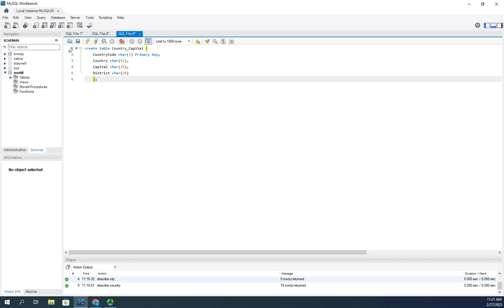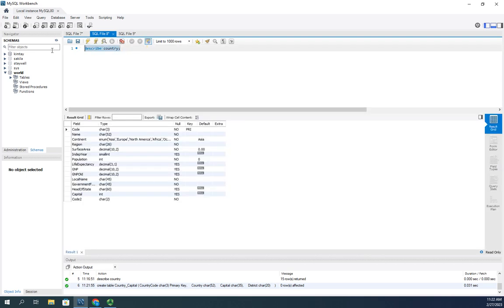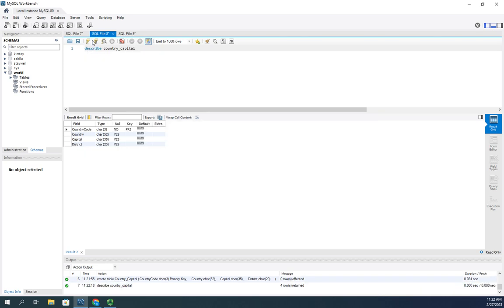I'm going to be official and end that with a semicolon and hit execute. And down here, notice it didn't give me any results, but down here in our output, it says create table, 0 rows affected, that's fine, but it says it worked correctly. Now I can verify this by coming in here and let's just describe, and it was country underscore capital, and execute. And there we go, we have our table created. Okay, so that's how we can create a table using MySQL.